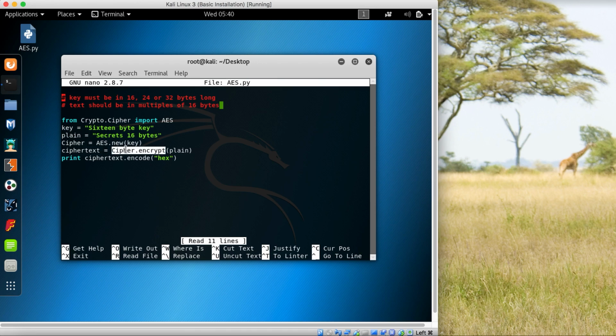In here I'm saying use the cipher to encrypt it. So using this cipher that we created, we are saying encrypt. Encrypt what? The plain. So it will be encrypting this object, which holds this 16 byte string. Then I'm going to be printing the ciphertext, and I'm encoding it in hex, because if I don't, it will be some unreadable characters. If we encode it into hex, then we can read it on the screen.